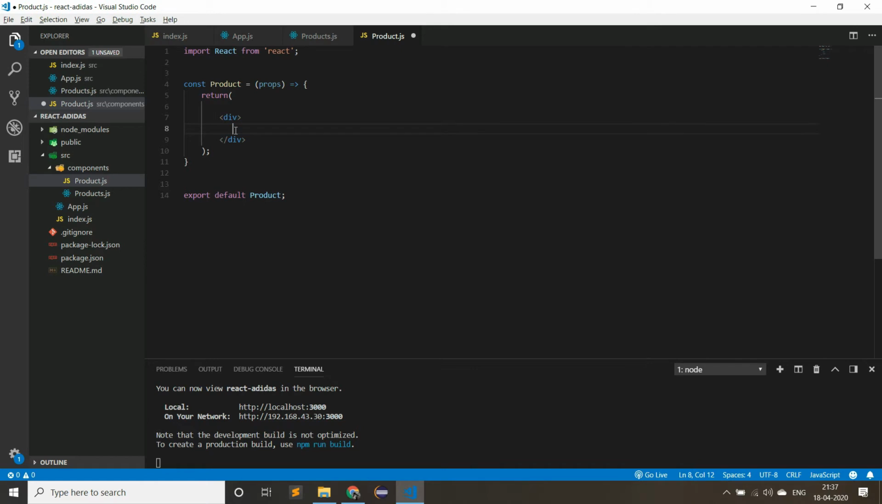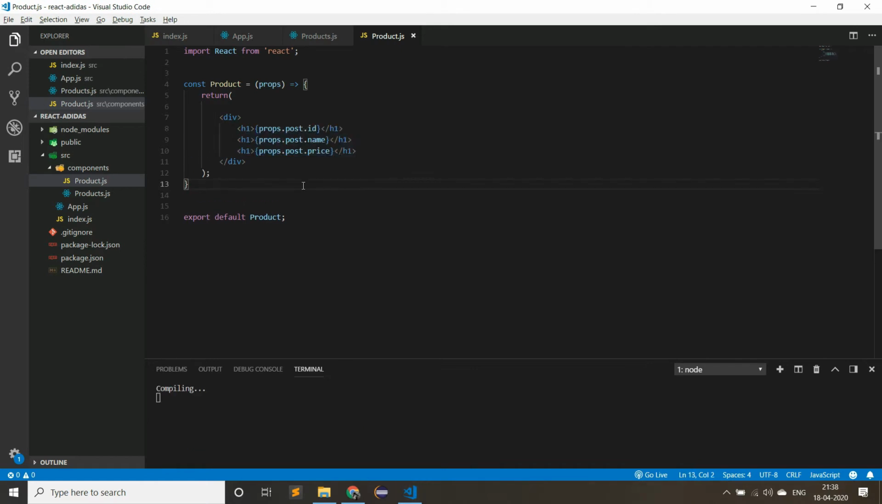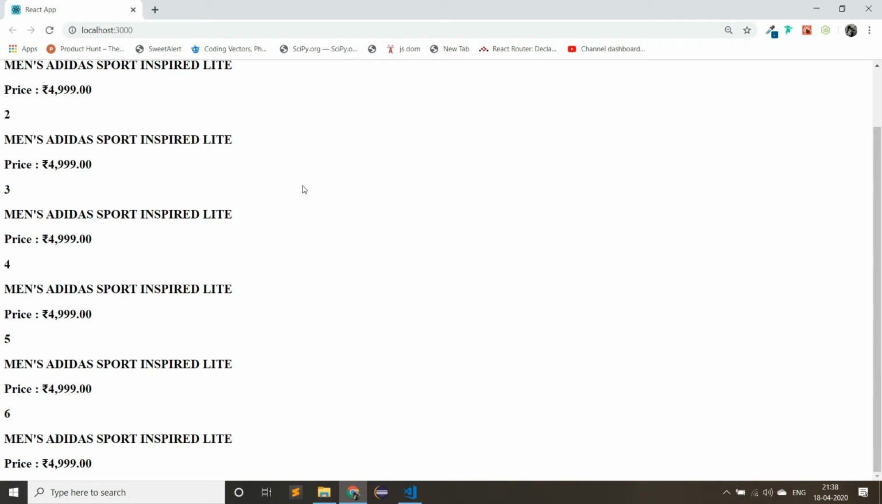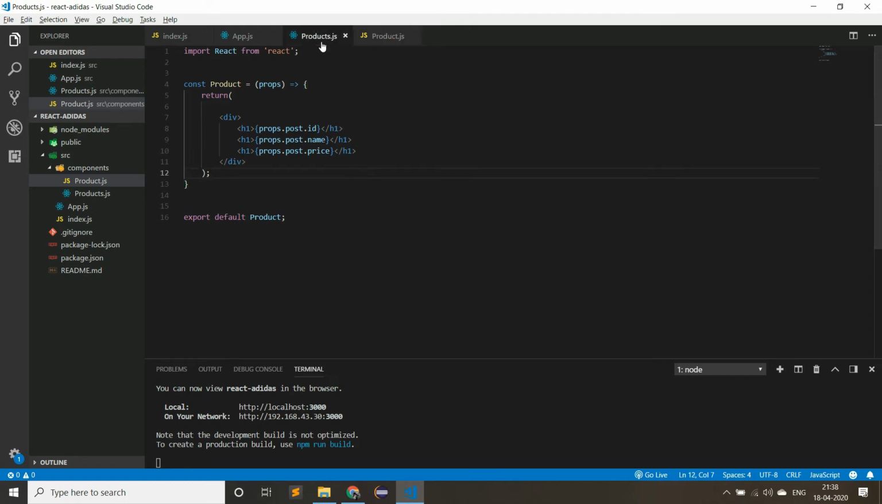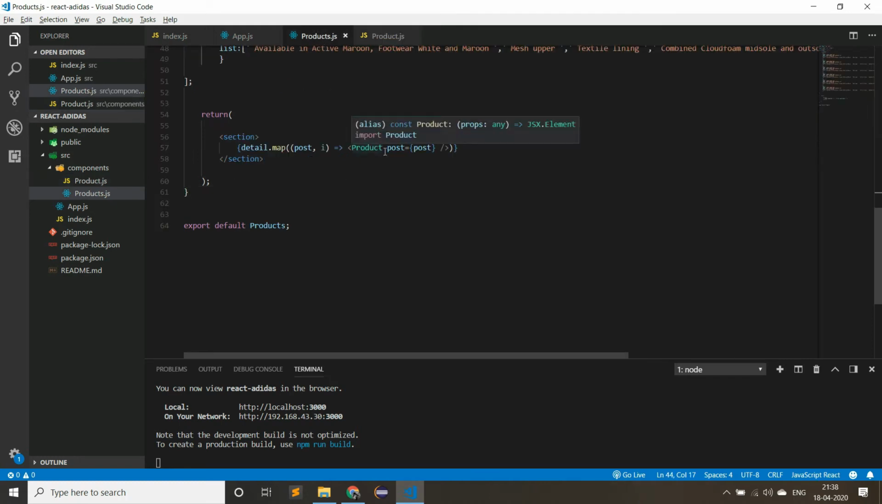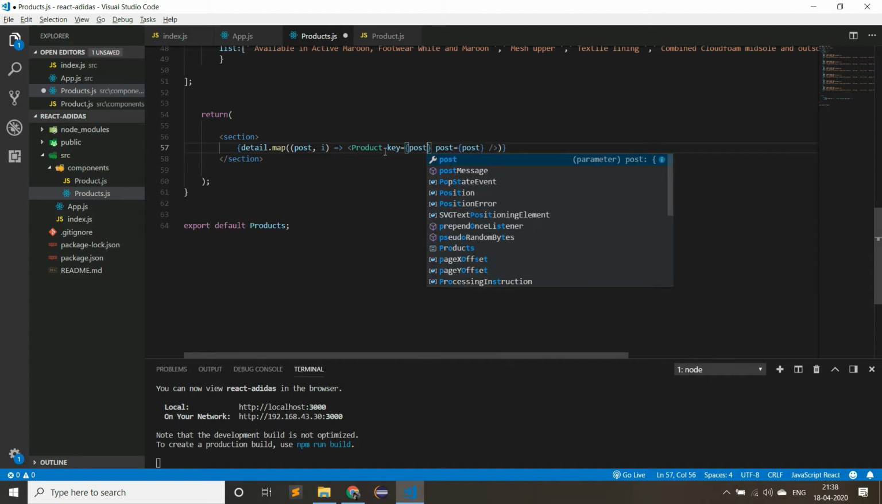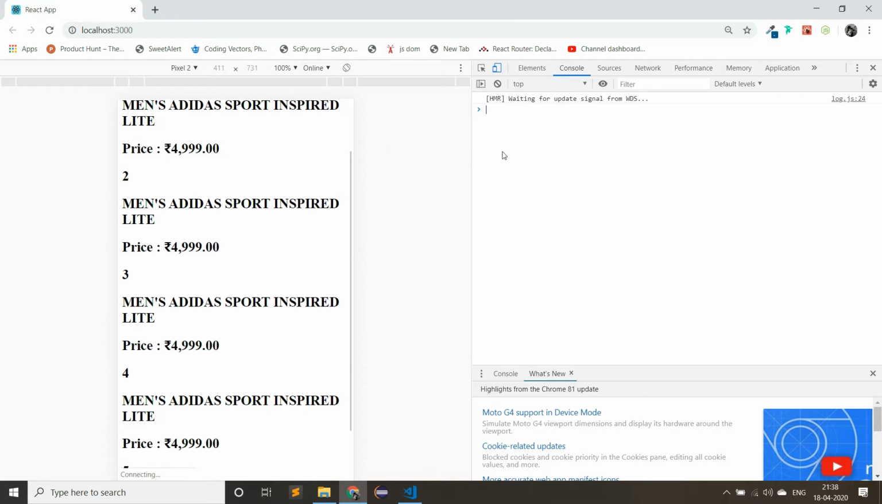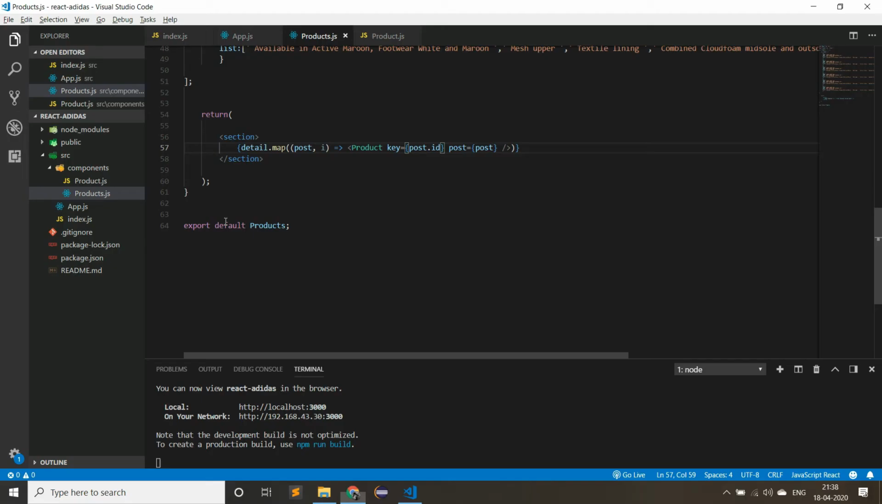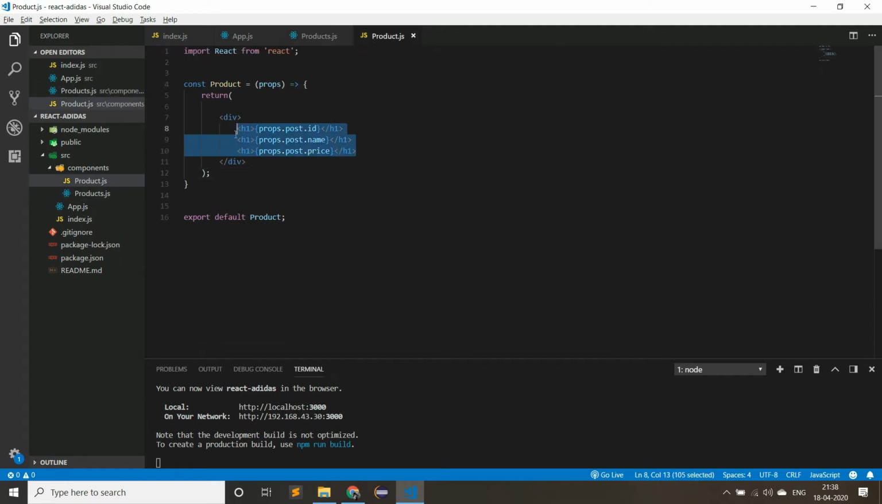So let us remove the thing. So let me show you. Don't remove, let me show you. Here we will definitely get an error. That is a warning, because we have a key. Whenever we are using props by using a map, we will definitely want a key attribute, because the 6 different products have different IDs. So here I am using post.id. So it's working fine. Let us remove the whole thing.